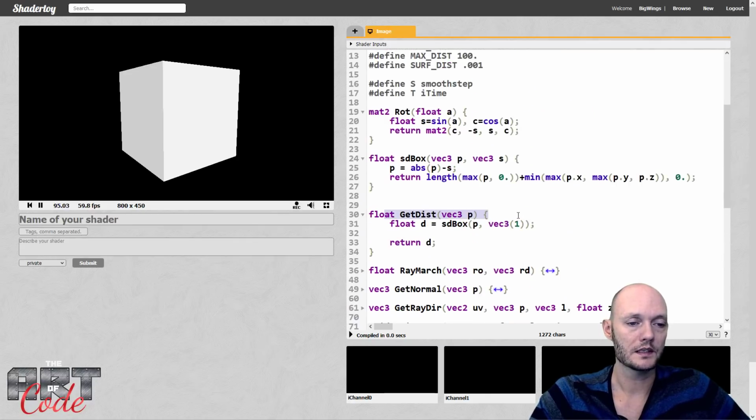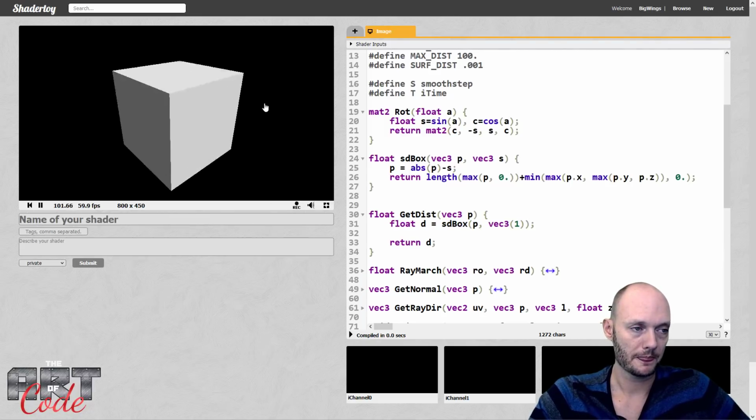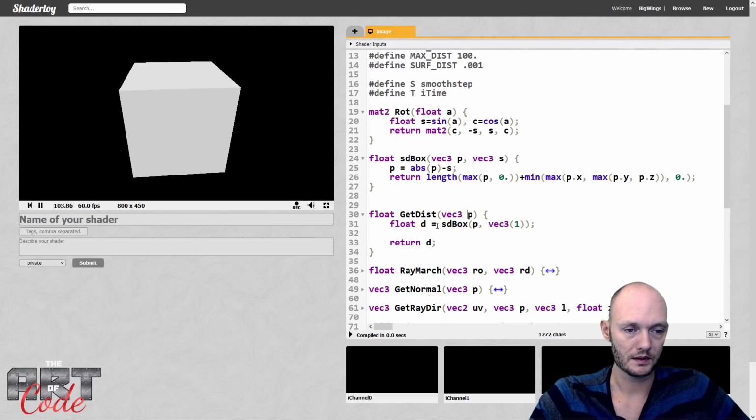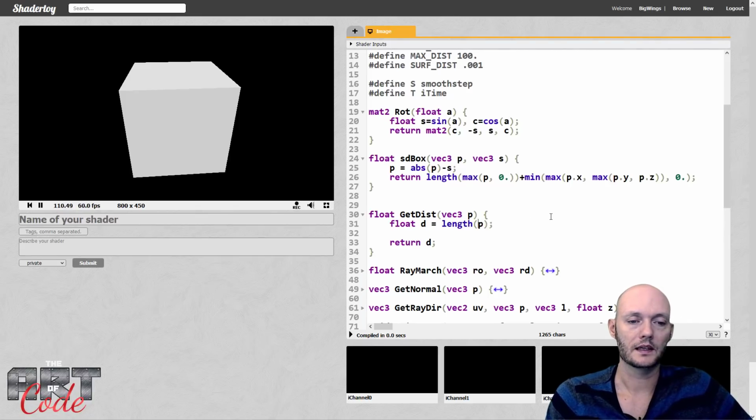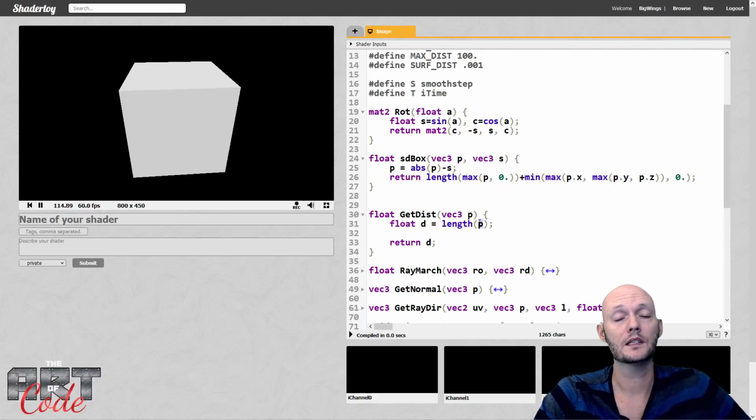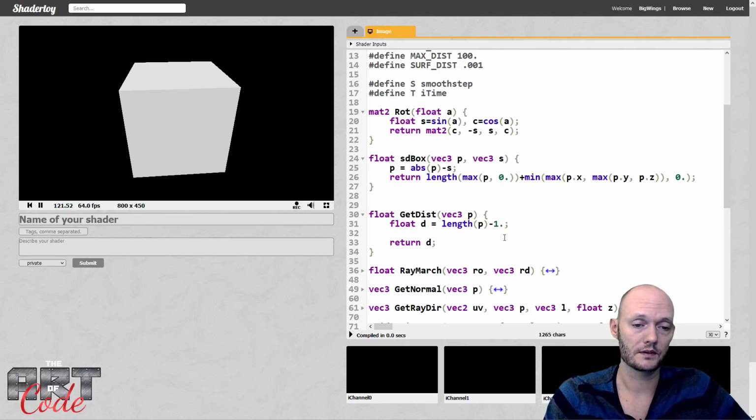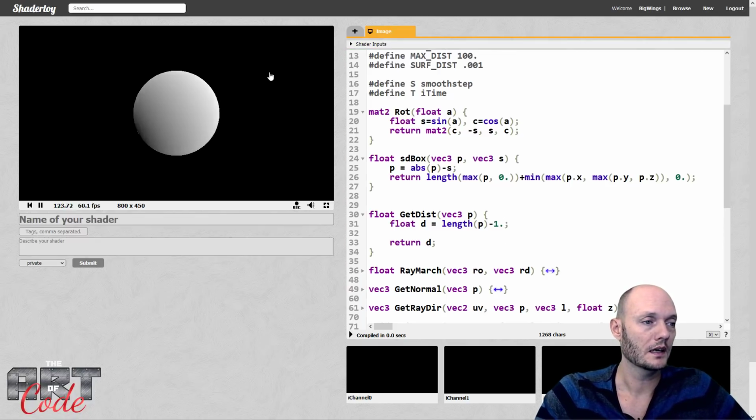So this is the distance function. This is what describes the scene, and right now it only has a box in it over here, and I'm going to get rid of that because I'm going to make a sphere. The distance to a sphere that's at the origin is just this, the length of p minus the radius of the sphere. So if I do that, then I get a sphere, which is cool.